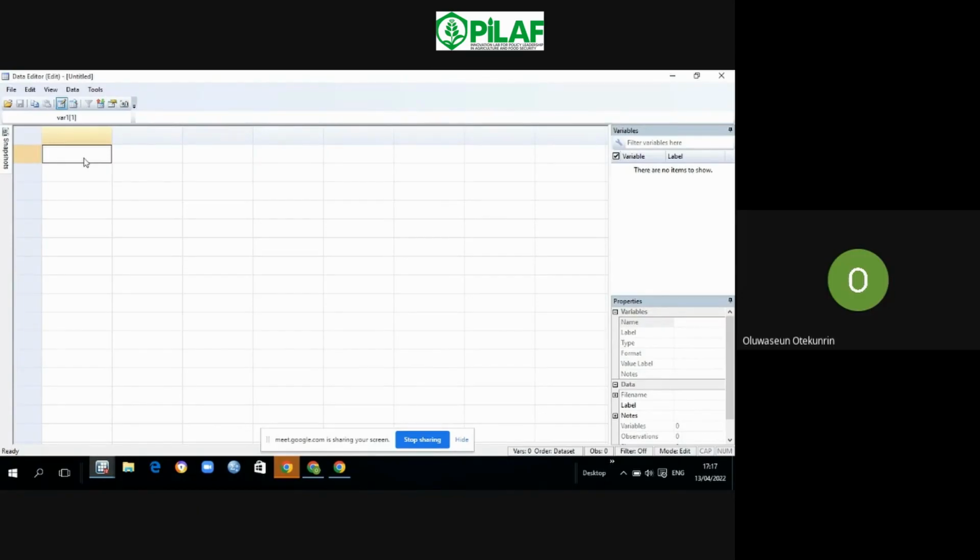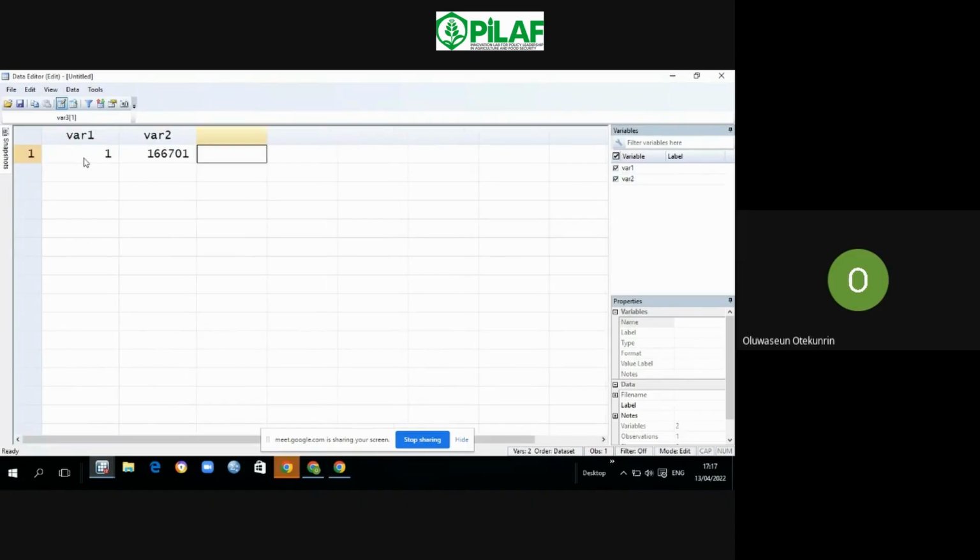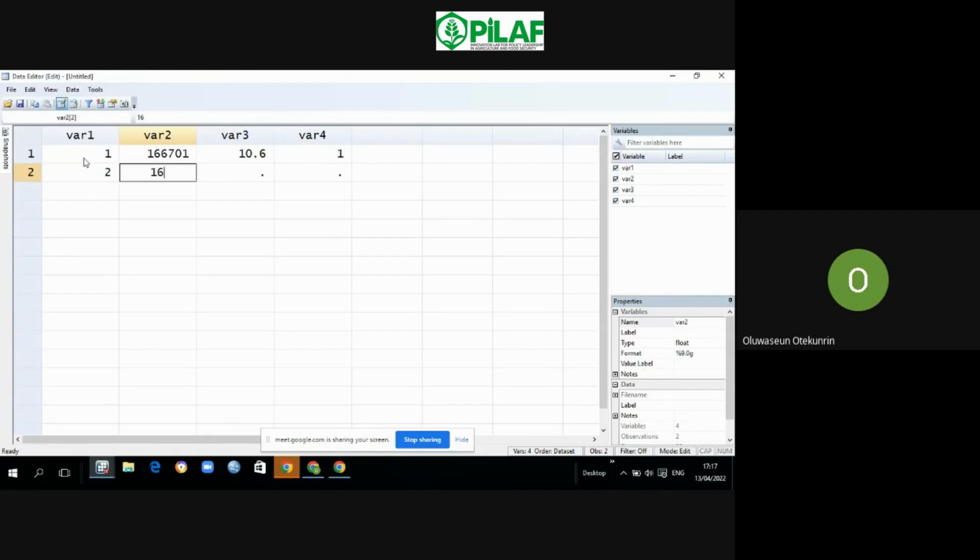Let us enter. For the first cell, we have 1, then 166,701, then 10.6, then 1. We move to the next one: 166,702, then 11.7, the next one 0, then 3. Then 166,703, the next one 13.7, the next one 1. So we are done.